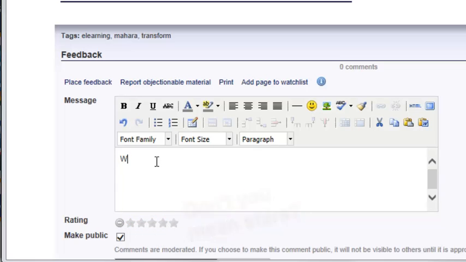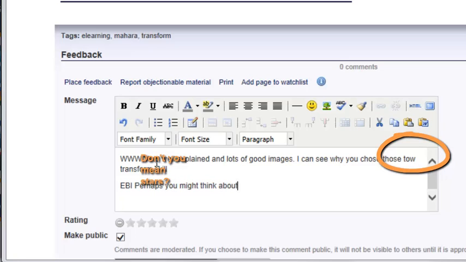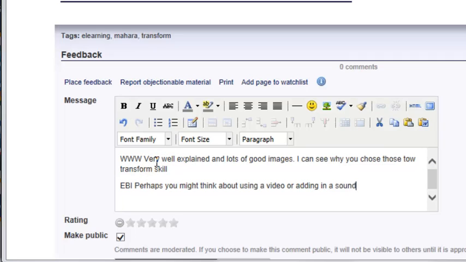I'm going to write a comment, WWW, very well explained and lots of good images. I can see why you chose those two transform skills. And then EBI, perhaps you might think about using a video or adding in a sound file to explain more. And if you want to, you could make this bold like this to stand out.